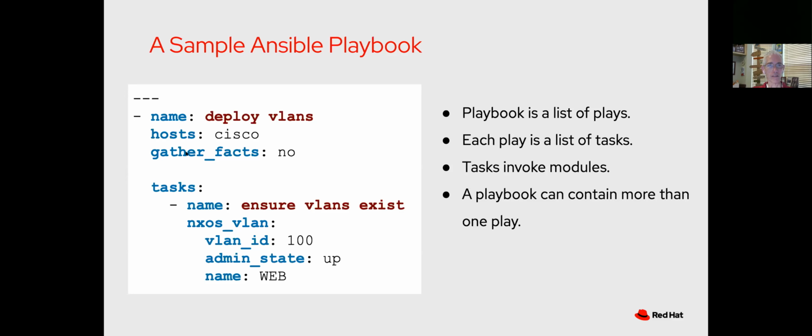We have another parameter in here that we'll talk about a little bit later. And then we actually get into our tasks. In this case, we have just one, and we're using the NXOS VLAN module to automate the configuration of a VLAN. So that's really the key parts of it. We have our playbook, we have tasks associated with that playbook, and then we have an inventory that we're going to run against. Then within the play, we specify within that inventory as a whole, what are the endpoints that I really want to target.